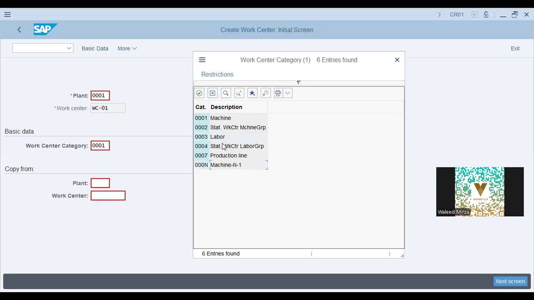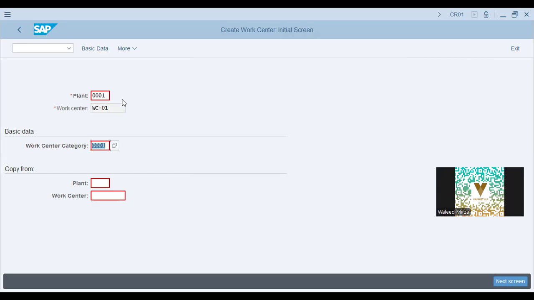So you can actually have your categories as well. I'll just take the machine. Now this work center will be looking at the machine. In plant already exists. CR02.